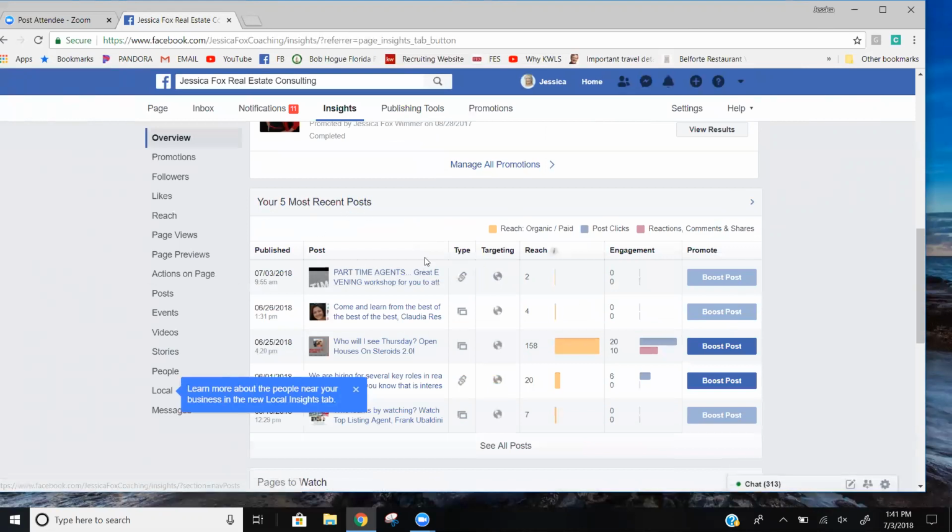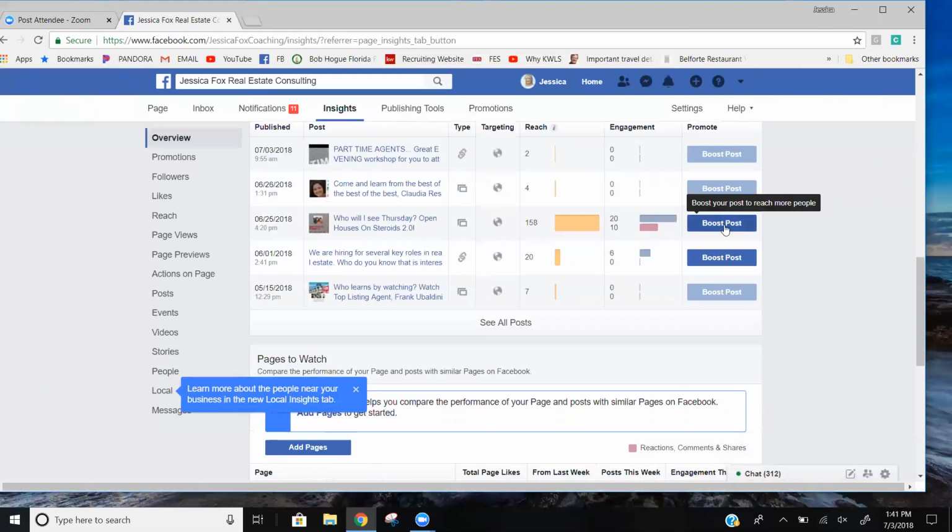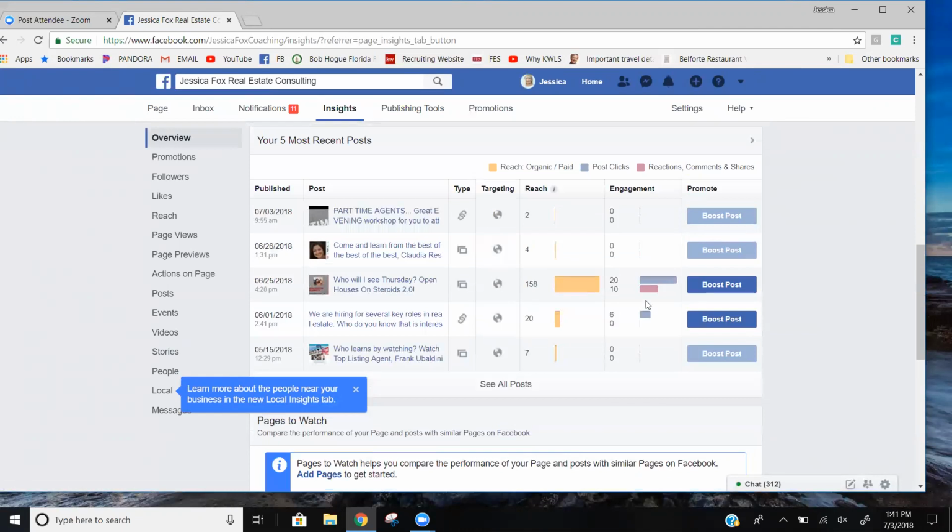These are the most recent posts. And, oh, nope, none of these are ads. Sorry, I thought that was highlighted. None of those are ads, but it shows still, because organic is great. Organic is better than paid all day long. So, like this one that says, who will I see Thursday, open house on steroids? Just by looking at this, based on the number of page likes that she has, this did the best out of anything she's had.